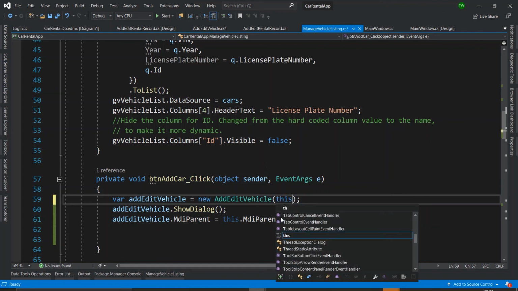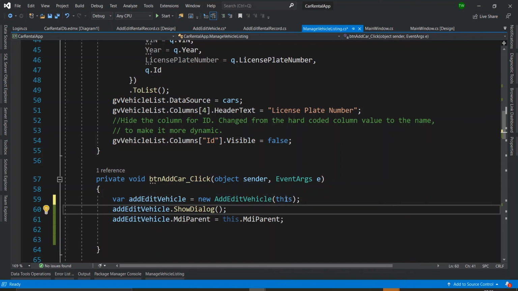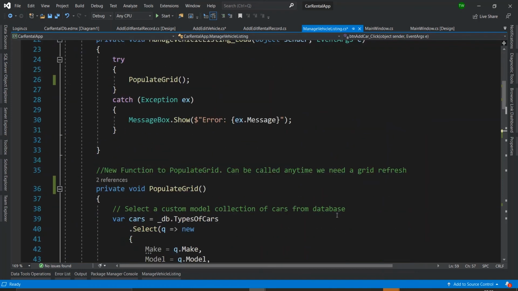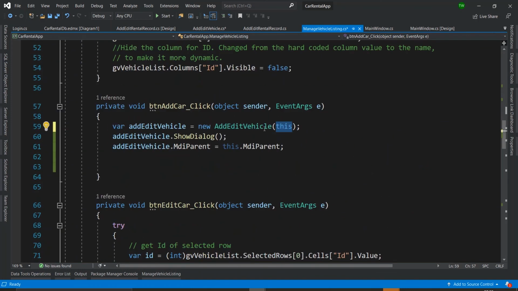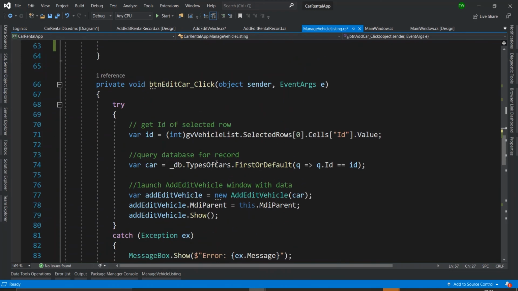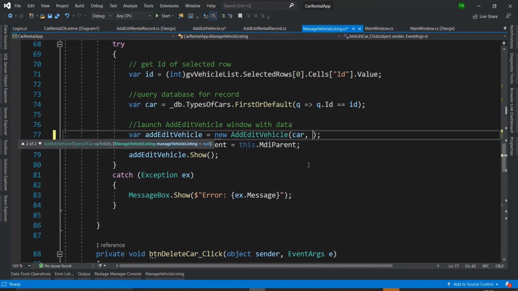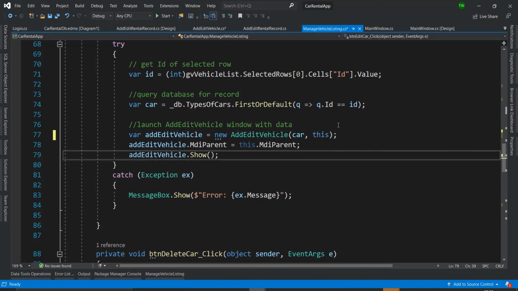Either way, I'm going to pass in this. So this represents an object of the manage vehicle listing window that is making the call to add edit vehicle. I'll put this in for the add click, and I'll also do the same for the edit click. You see the edit click is the same thing. It's passing in car, which is a required parameter, but it's not crying out about the manage vehicle listing. However, I will say comma this.